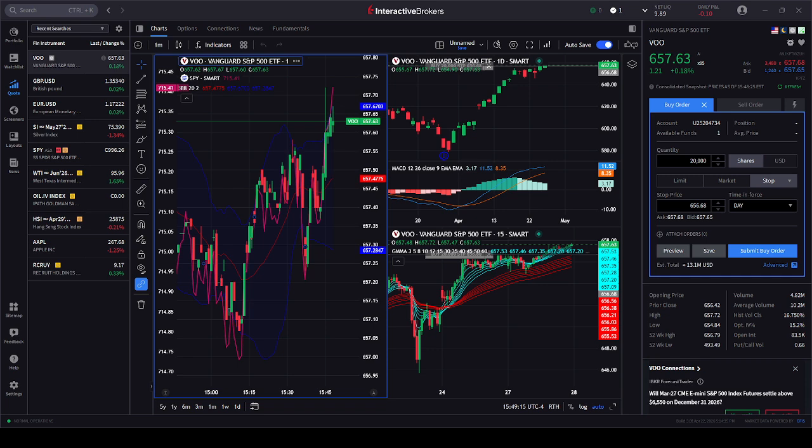First, log into your Interactive Brokers account and navigate to the trading platform. Once you are on the trading screen, select the stock or asset for which you want to set a trailing stop loss. Click on the Create Order option and choose the type of order as a sell order. Make sure to specify the quantity of shares or contracts you wish to set the trailing stop loss for.